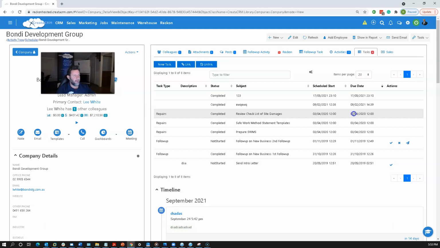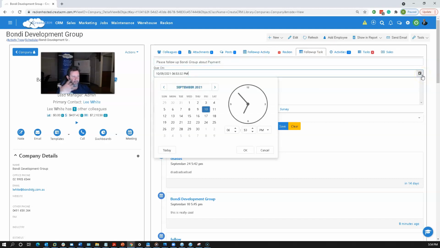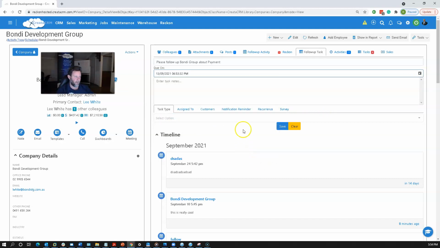Now, to create your own tasks in Create, you've got a follow-up task tab here. You select it, that's on the company and contact, and you fill in the task and say, please follow up Bondi Group about payments. Okay, it's just a task that you need to do. You can say due on, it defaults to due on, it could be today, or say, no, I'm going to do it on Monday. I just realized it's Friday afternoon, I'm going to have a nice drink, and therefore do it the first thing on Monday, not at 5:30.